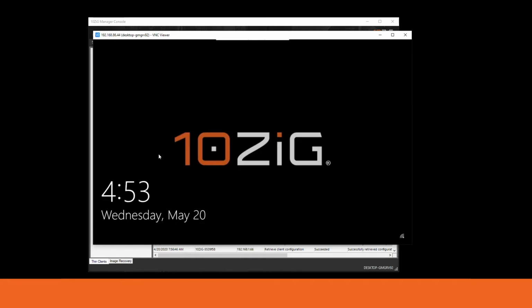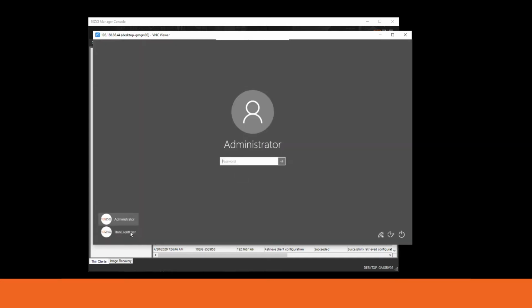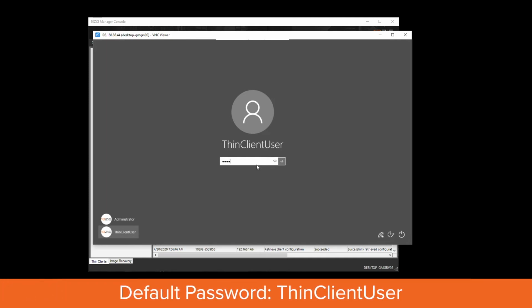Now, specifically with the WVD client, the first thing you're going to want to do is log off as the administrator account. By default, our devices log in as the administrator account. We're going to want to come into the thin client user account. The password is the same as the username, so it's thinclientuser, case sensitive.